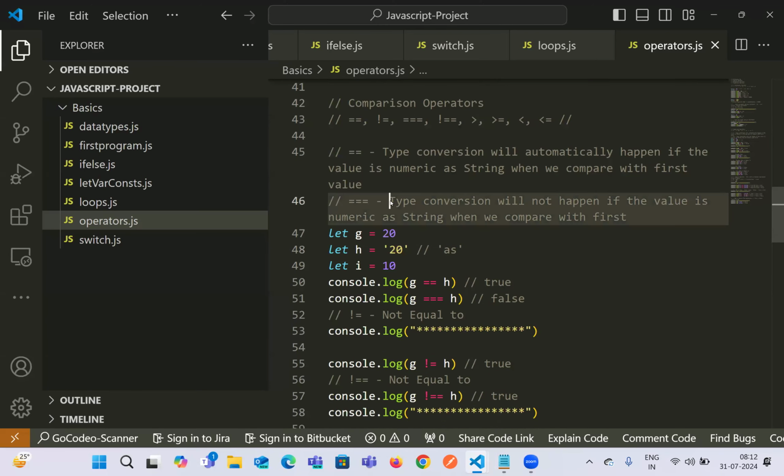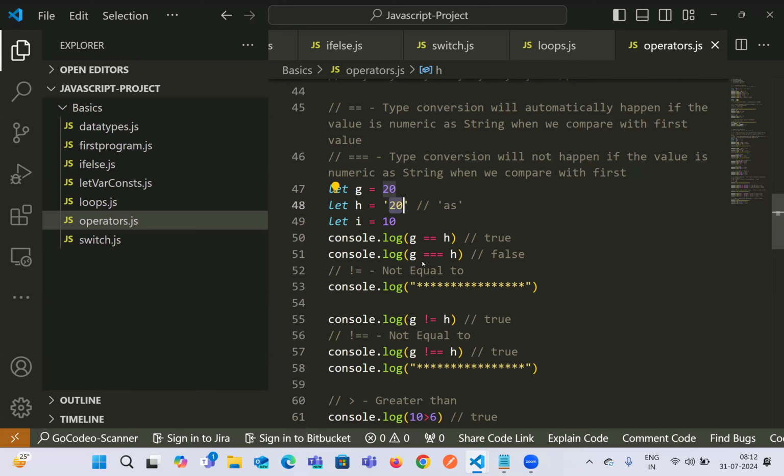But triple equal to says that type conversion will not happen if the value is numeric as a string when we compare it with the first. It will just check your value, whatever the original value that you have given. It will never try to perform the type conversion. So here it is numeric 20, and here it is string 20, so it will give you the false value, whereas double equal to will give you the true value, just because it will convert the type.